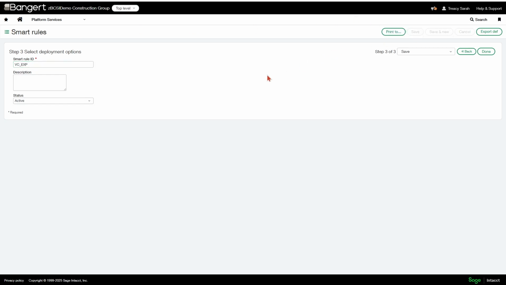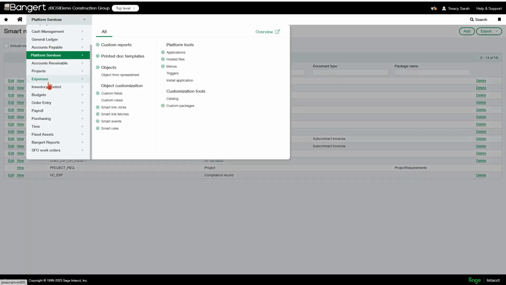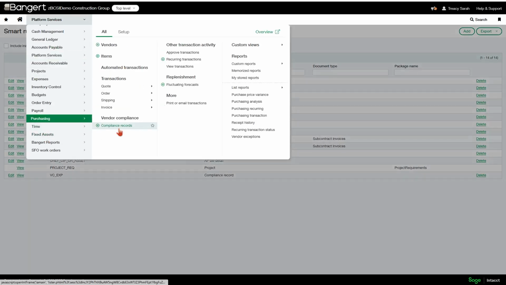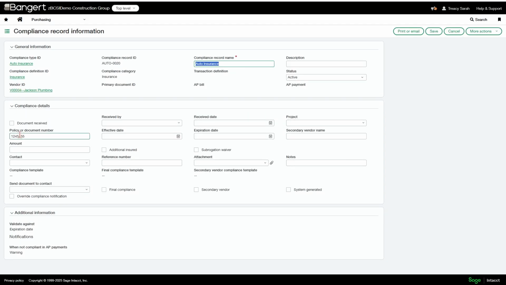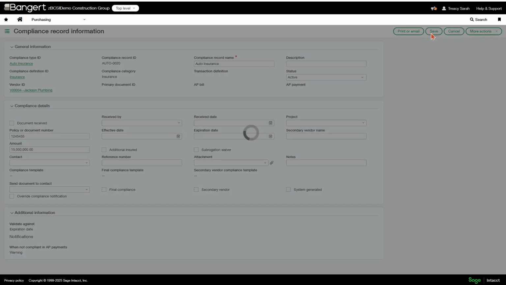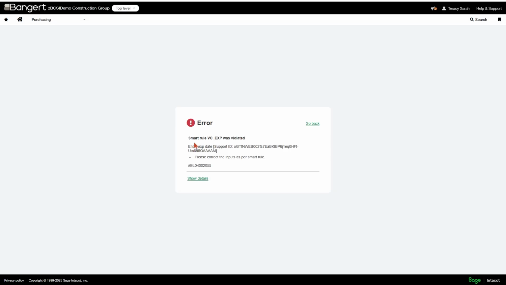So now if I go to my purchasing module, which is where my compliance records live, and I try to edit an existing record that I have for auto insurance, and I put in, let's say, my amount here, and I'm not going to put in my expiration date, and I'm going to try and save that, it's going to give me an error to say smart rule was violated, please enter expiration date.